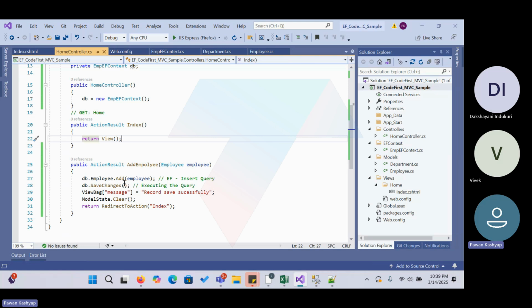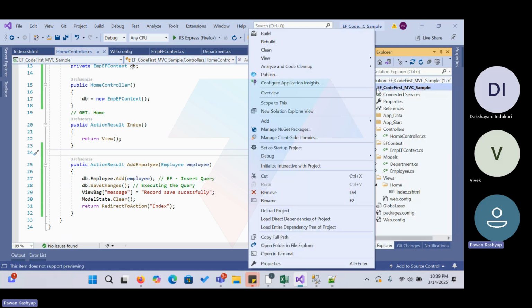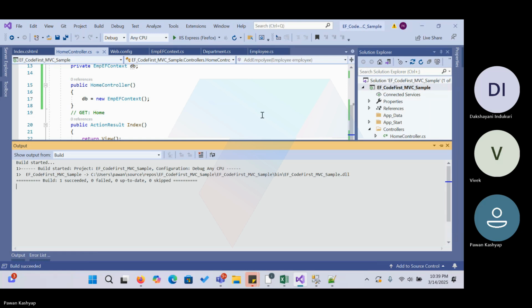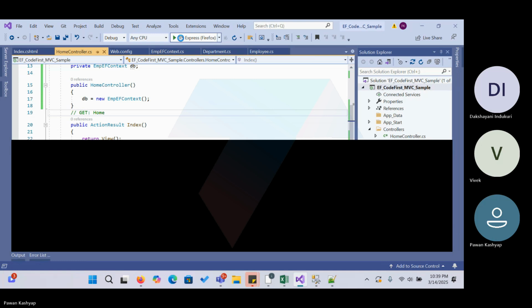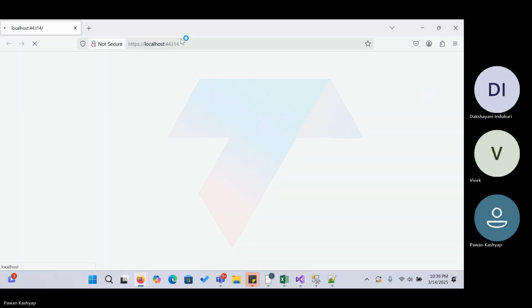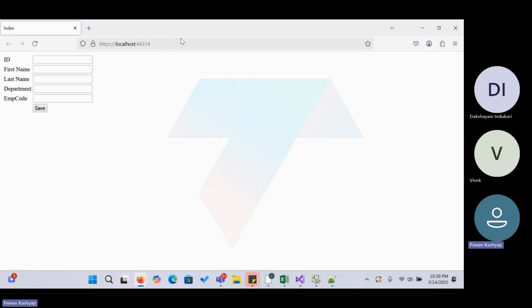We can first check and verify whether the system will create the database, and under the database there should be two tables, employee and department. Let's execute it. Build this project first, and then run it. Diksha, screen is visible, right? Yeah, it's visible.